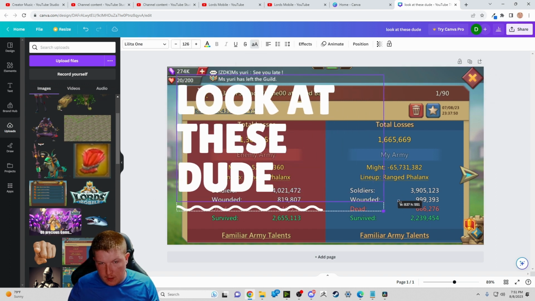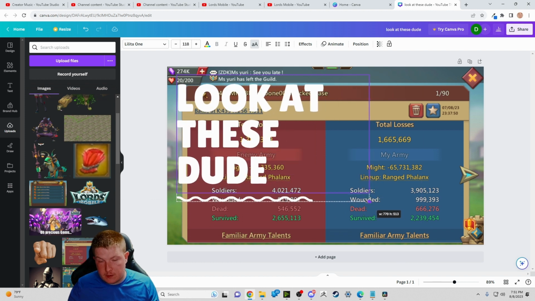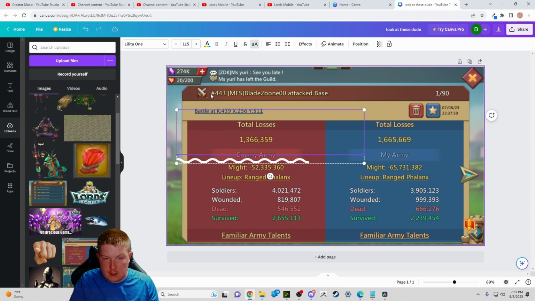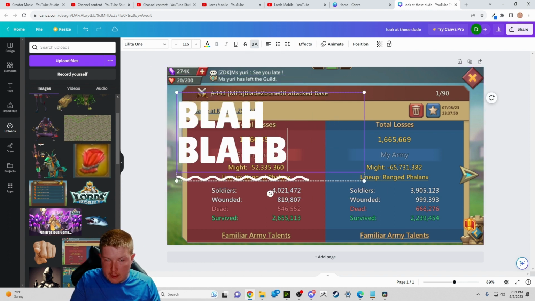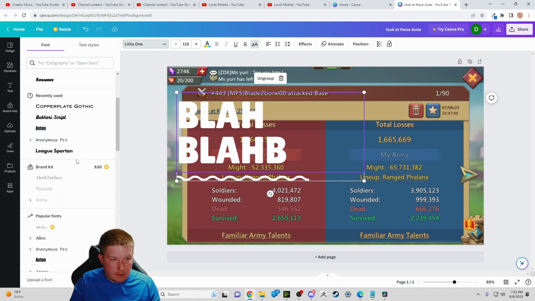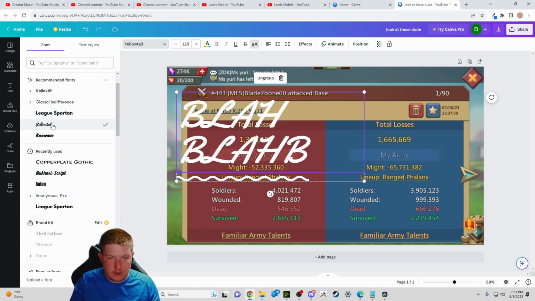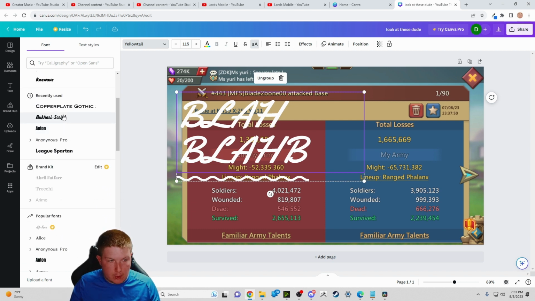Now, I recommend, as far as thumbnail strategy goes, I've seen a lot of people, especially in the Lords Mobile community, that are way too emphasizing on the text here. Like, they'll go blah, blah, blah, but they do it in massive text. It looks like crap. What I recommend doing is pick a font, stick to a font, use a pattern of recognition so when people look at your channel, they know exactly which thumbnail belongs to you.